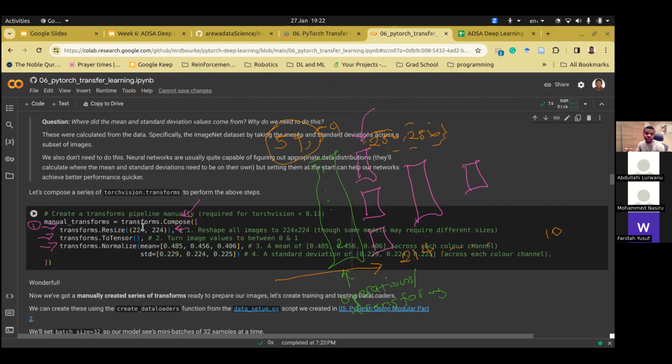So always be mindful. Look at what input the model you are using expects, then try to resize your inputs to that particular size, or maybe something larger if possible. That's one. Then another thing you might need to do is called normalization of your data.